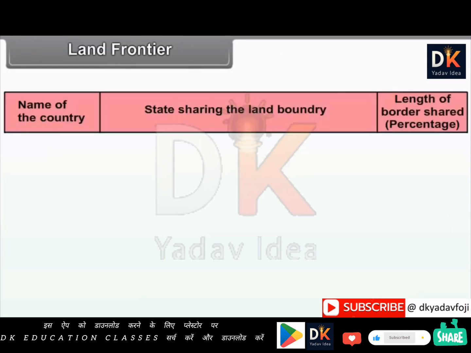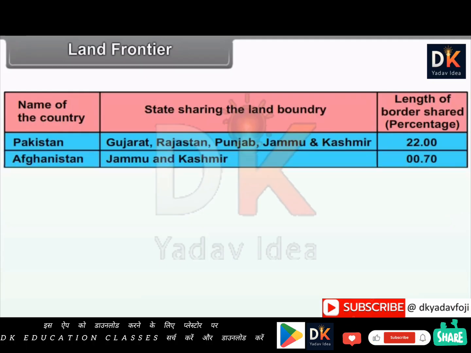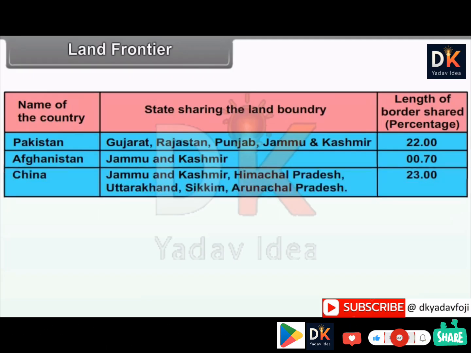Land frontier. Name of the country, states sharing the land boundary, length of border shared in percentage. Pakistan: Gujarat, Rajasthan, Punjab, Jammu and Kashmir, 22%. Afghanistan: Jammu and Kashmir, 0.70%. China: Jammu and Kashmir, Himachal Pradesh, Uttarakhand, Sikkim, Arunachal Pradesh, 23%.